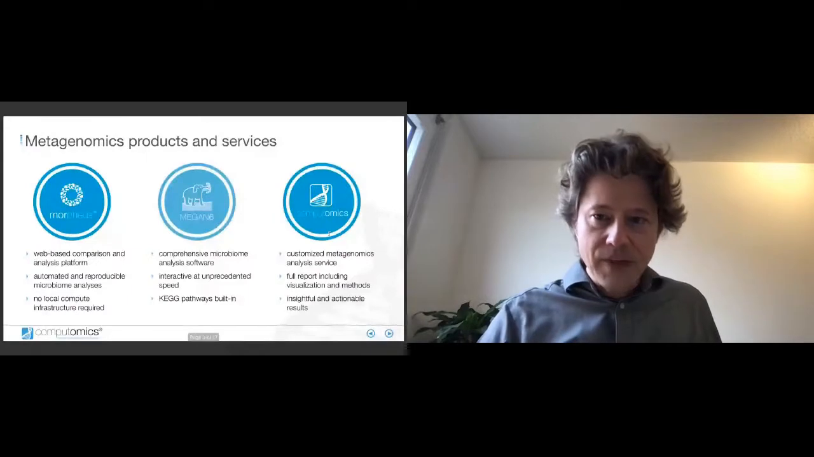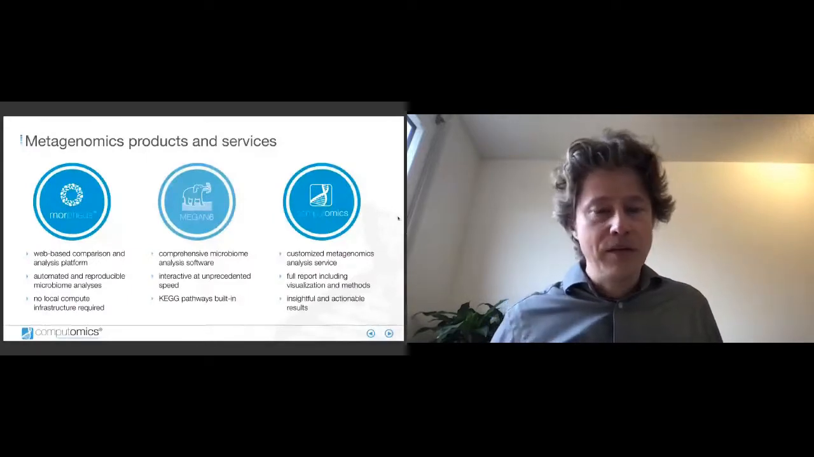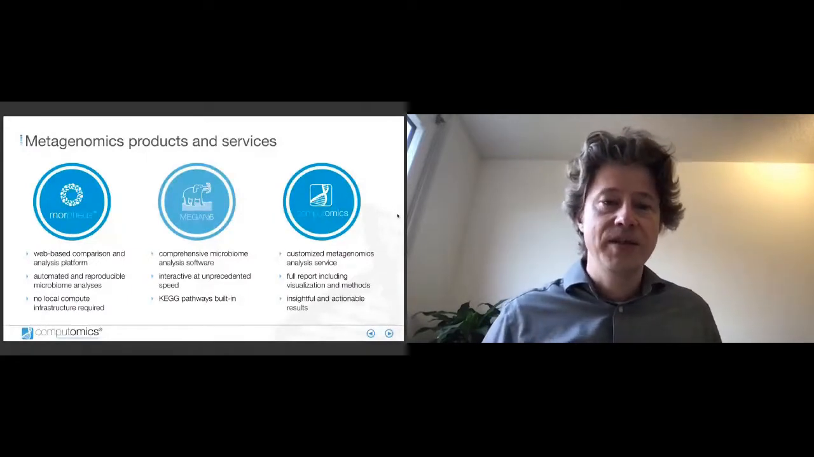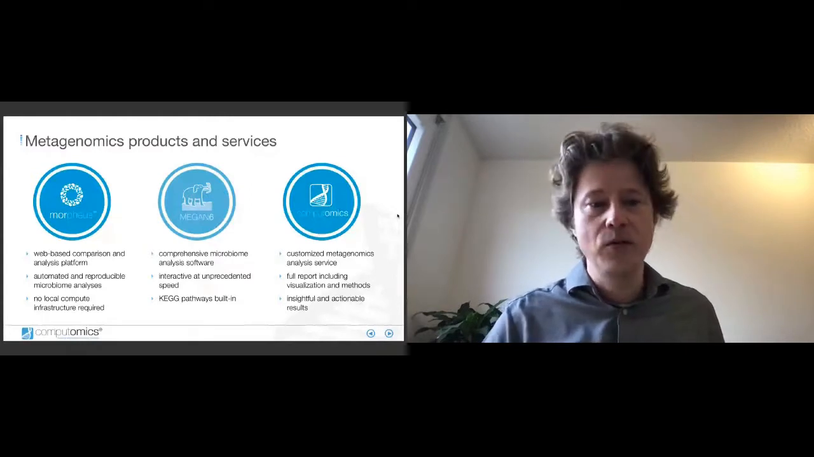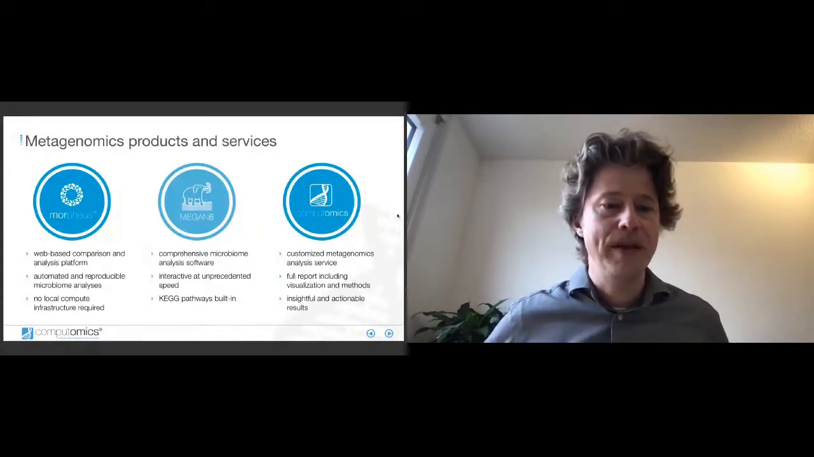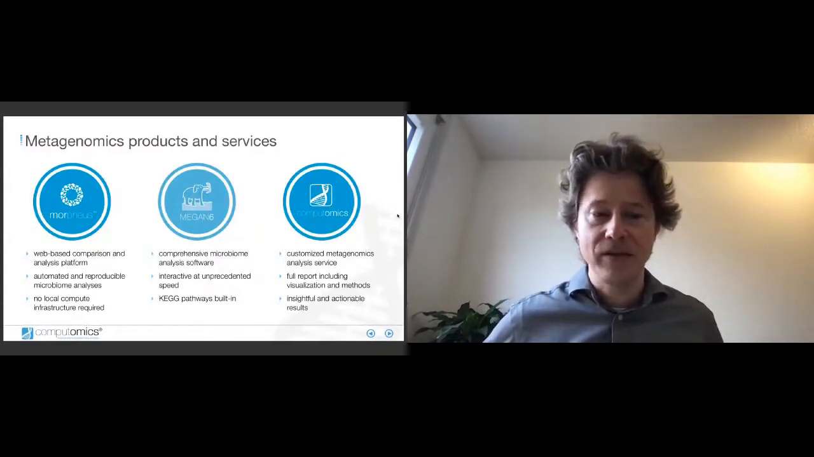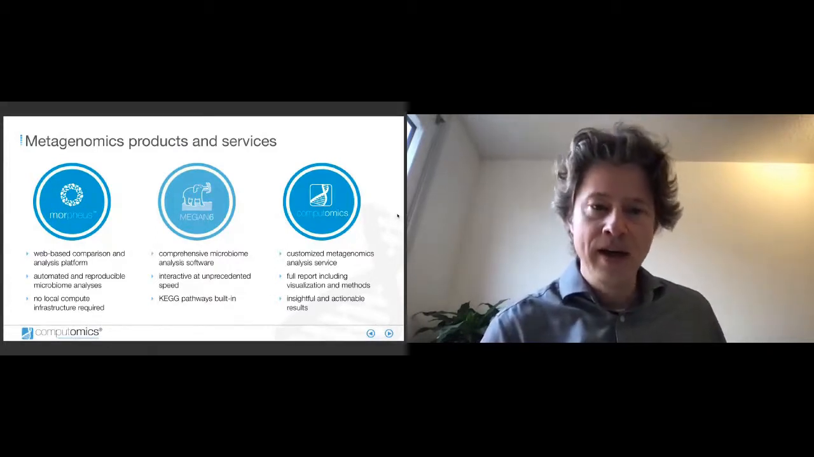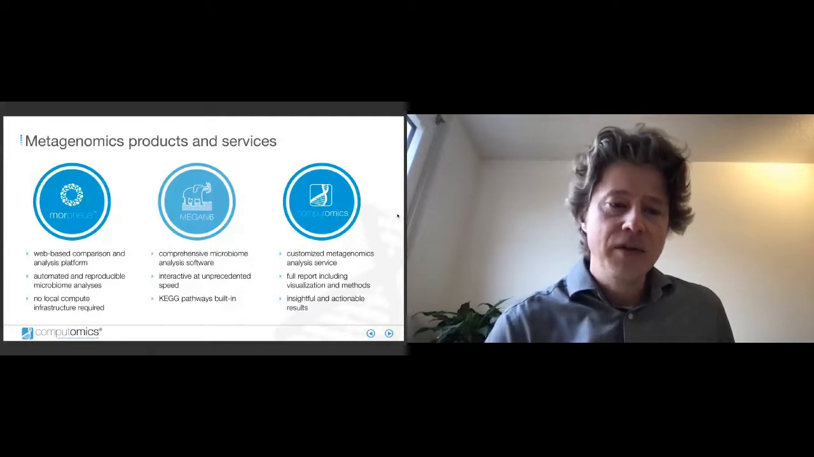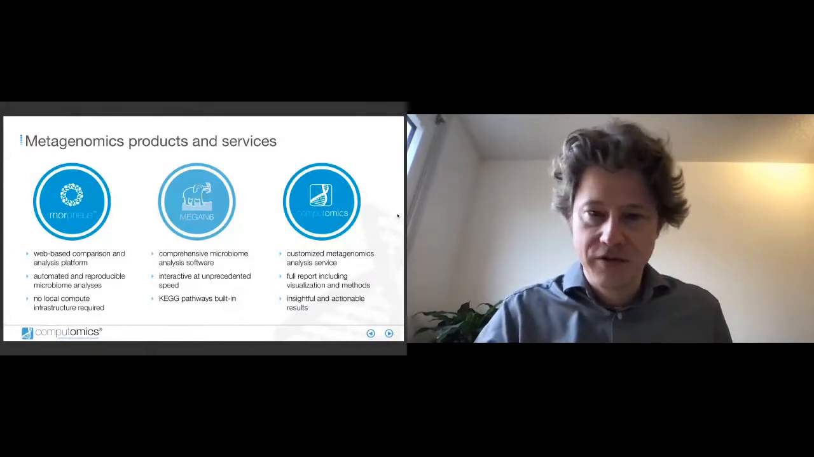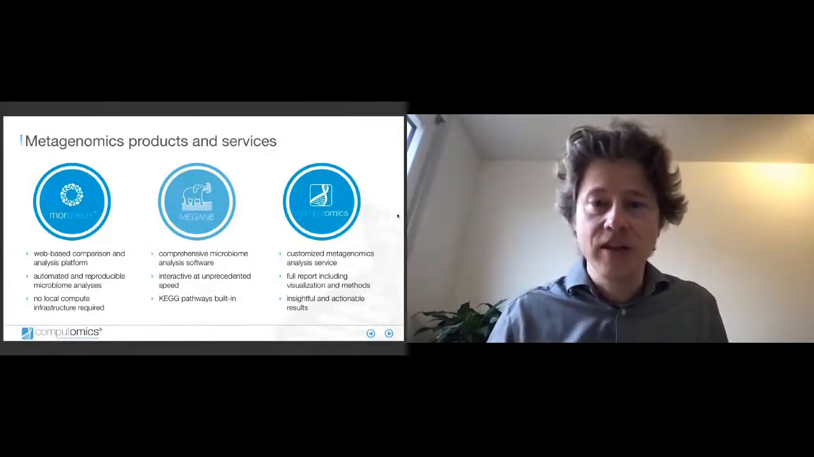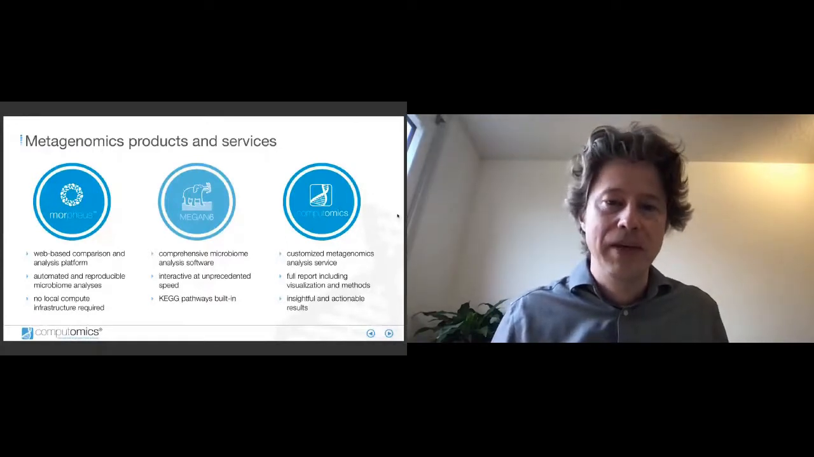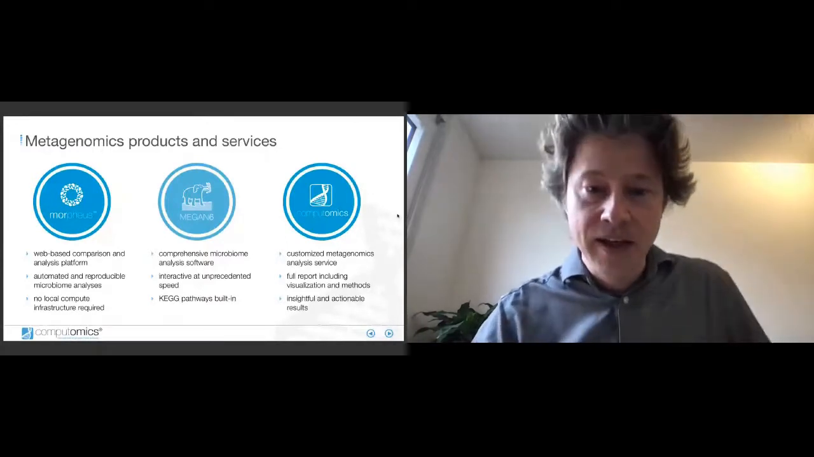So these are the three pillars of our metagenomics products and services. So we have Morpheus, which is a web-based comparison and analysis platform that can do the data processing and storage for you. And when you're using Morpheus, you don't need local compute infrastructure. Obviously, you need a web browser to interact with the platform, but I'll take that as a given.